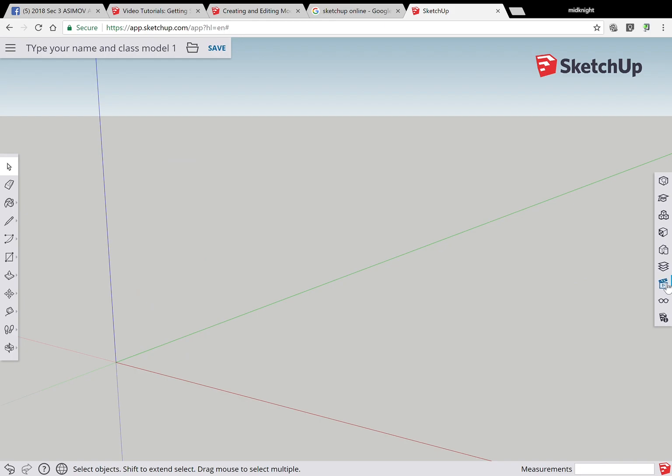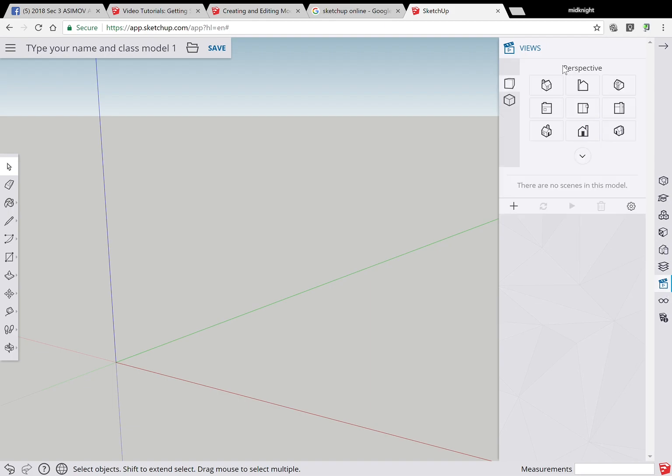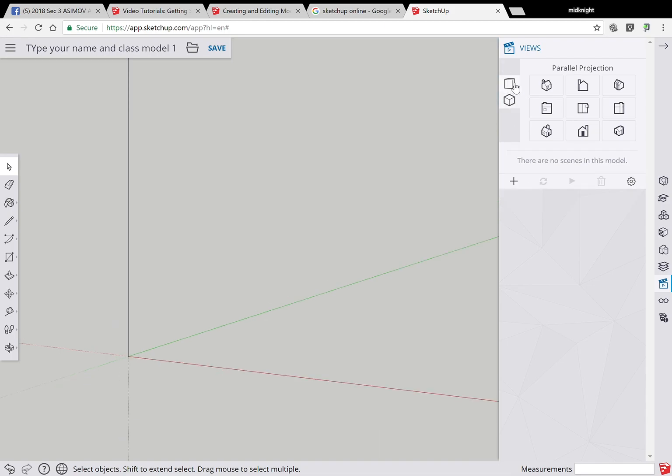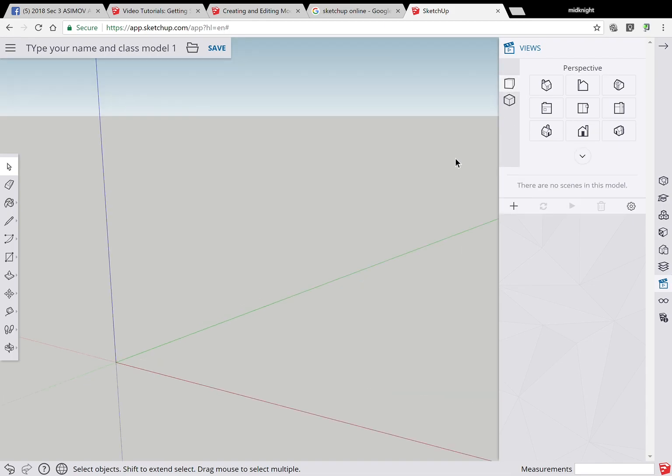Then before that, you will go to the views. You have the views here. Come to this page and you have selection: perspective view or parallel projection. We'll start off with perspective view first, and then later we will switch to parallel projection, and I will explain why. We are going to make a cupboard for you to hang clothes.